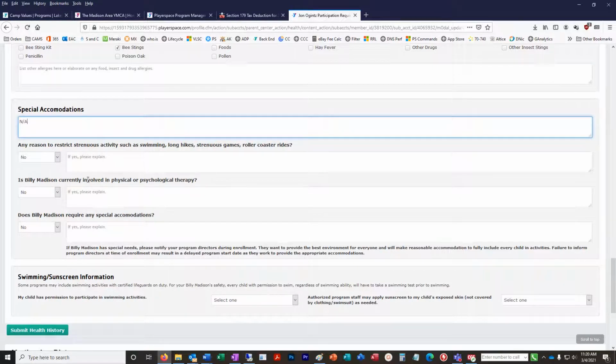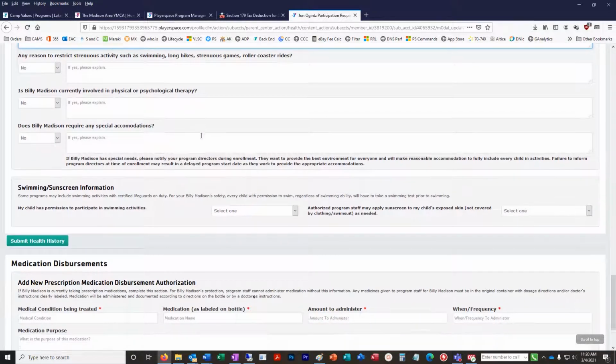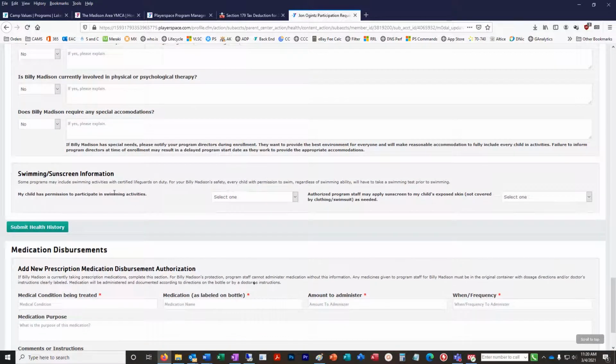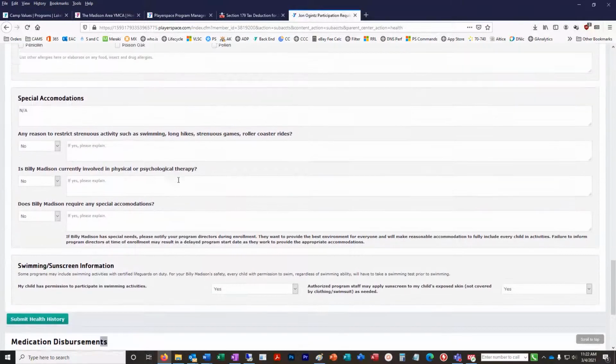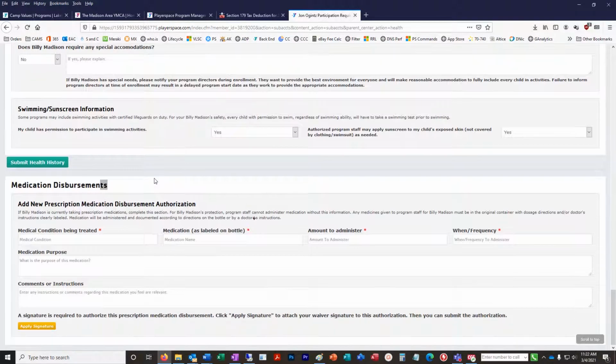And I'm going to say there's no reason to restrict strenuous activity. He's not in physical therapy, and he does not require any special accommodations. So my child has permission to participate in swimming activities. Yes. Sunscreen. Yes. So once you've submitted health history, you have to go down here and do medication disbursements. So we're going to do ADHD, Vyvanse, 10 mg.